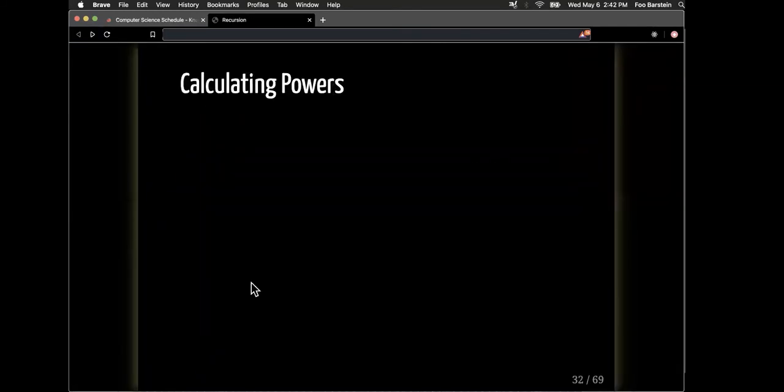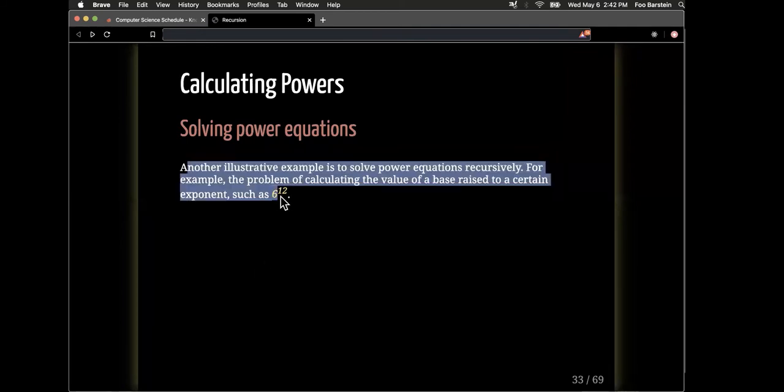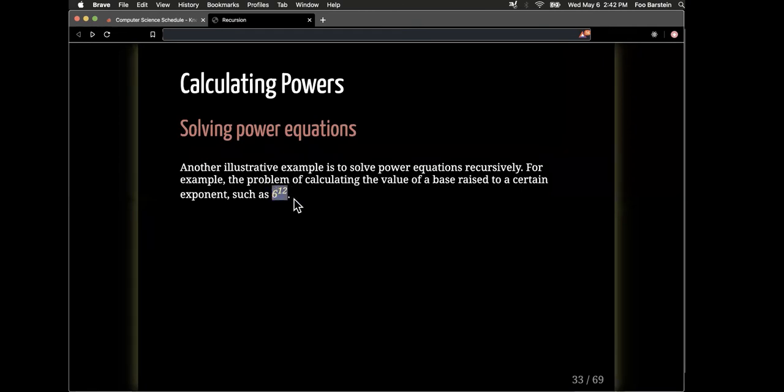All right, let's move on to calculating powers. So another example. In this case, the problem of calculating powers, or the power equation, is how do you figure out what some base number is to some exponent? So 6 to the 12, for example, or 5 to the 10, or whatever the base and the exponent are. How would you write an algorithm that calculates what that is in terms of just a regular number?